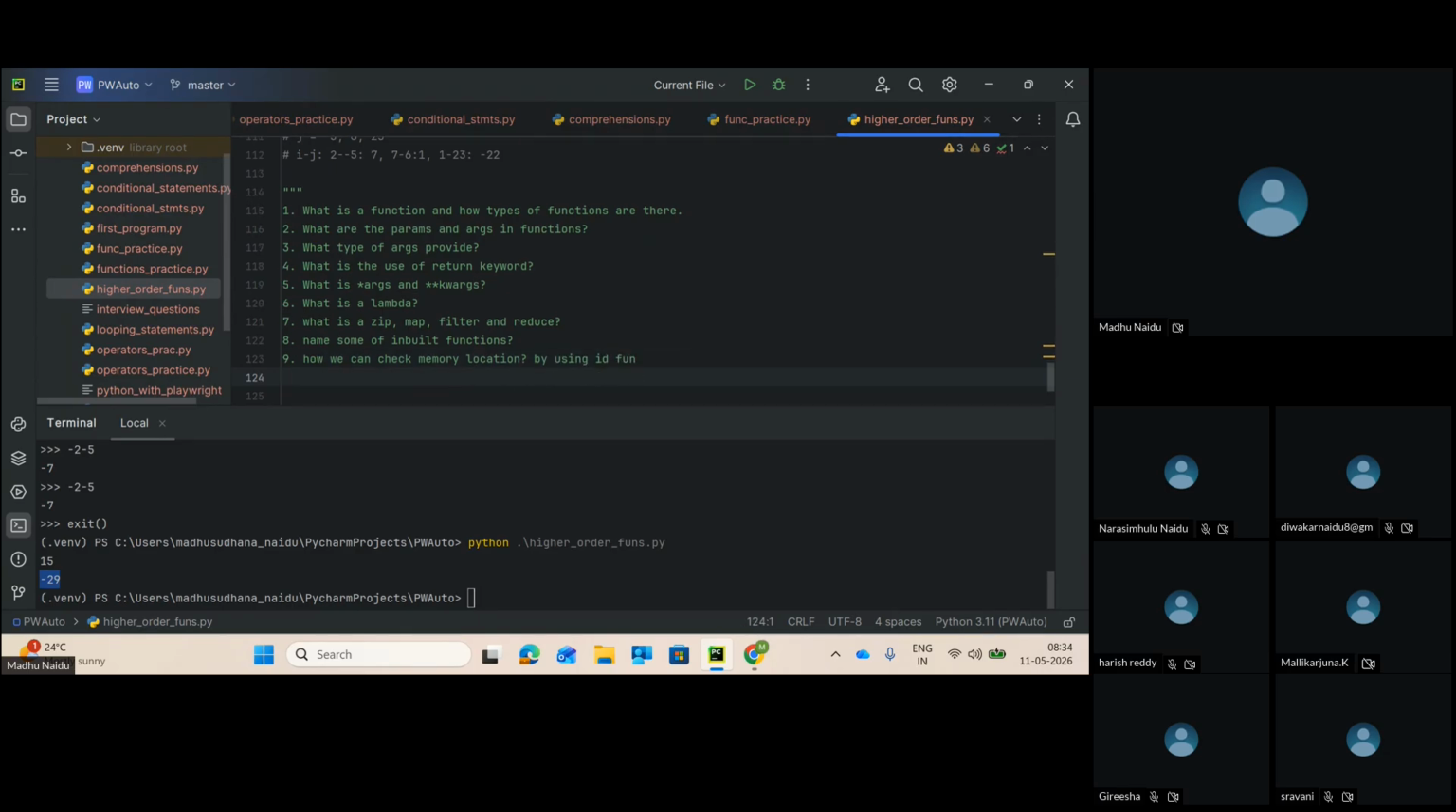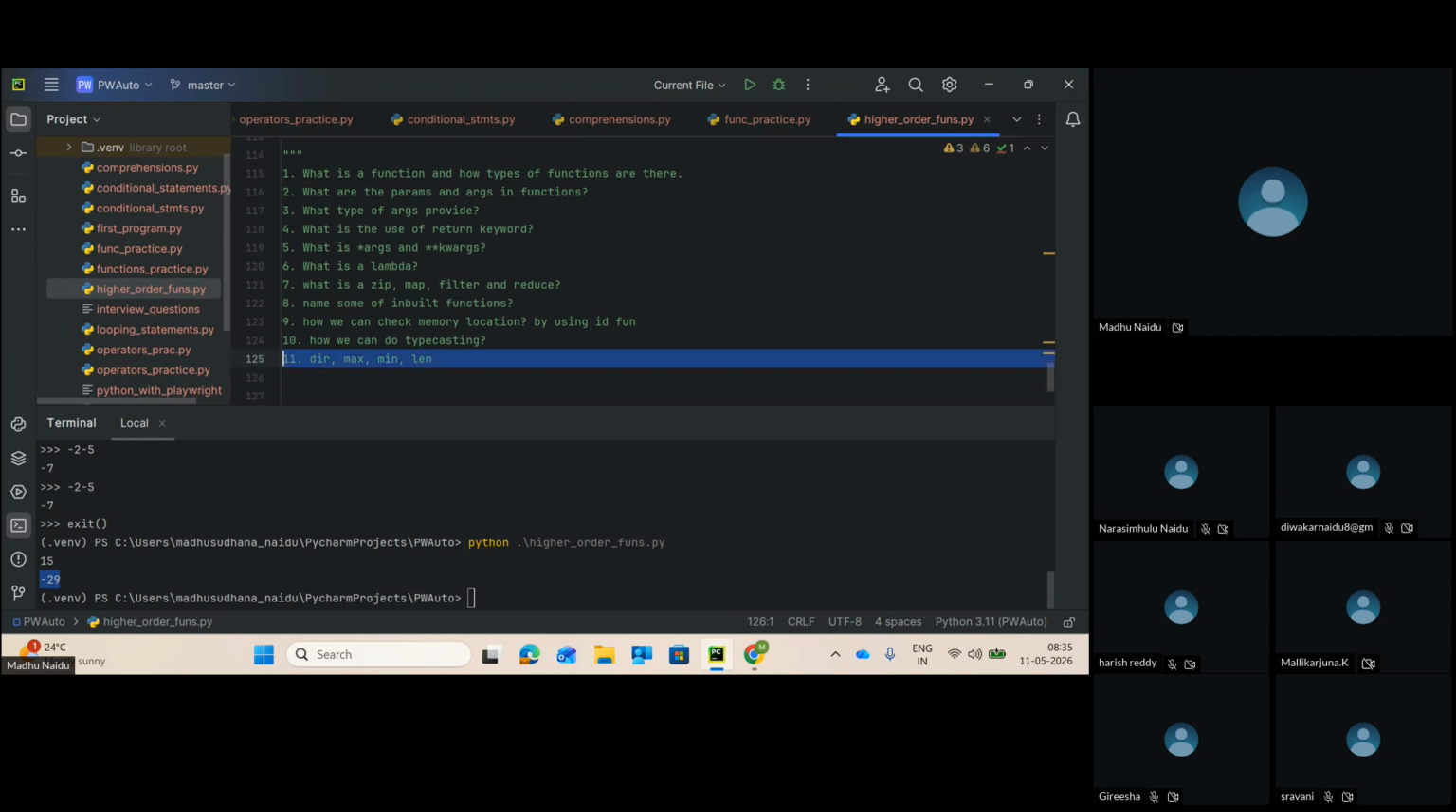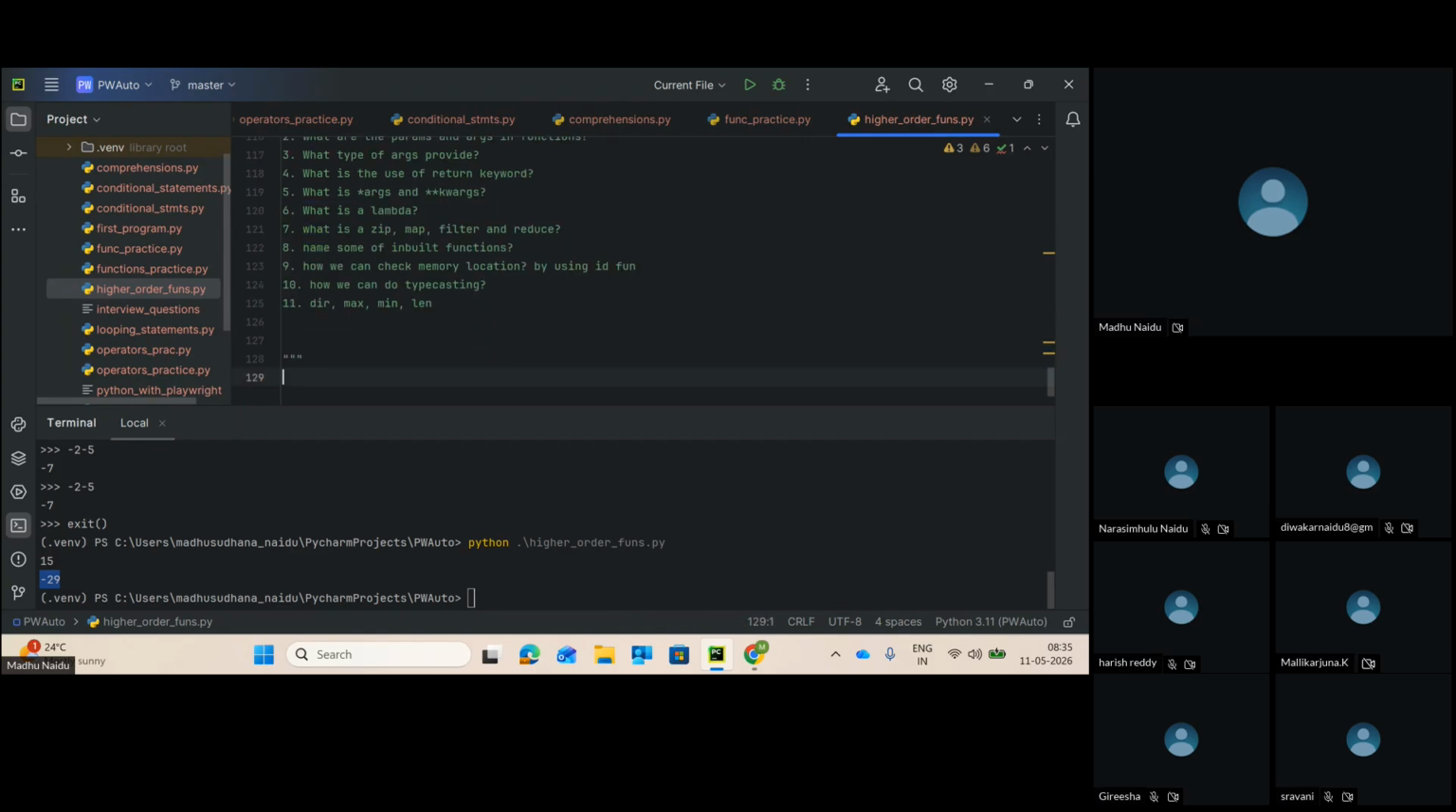They will ask how we can do typecasting. What does typecasting mean? Typecasting means converting one data type to another data type. These are a few inbuilt functions. We have other functions like dir, max, min, length. So these are the intro questions for functions. I hope everyone is clear with this.